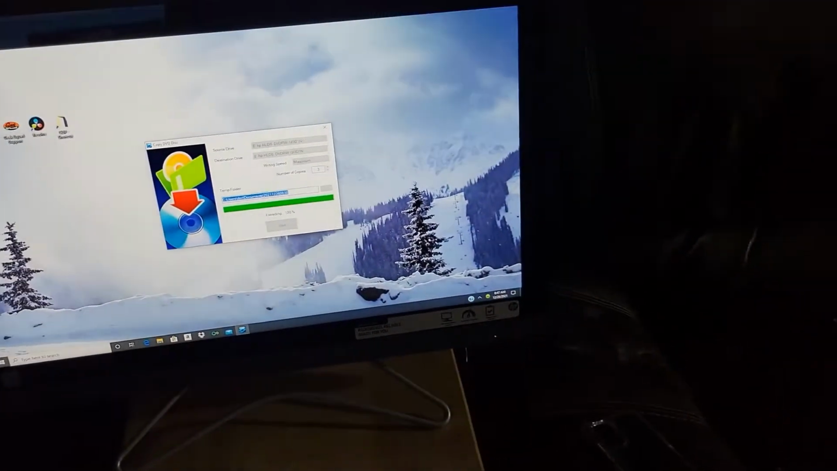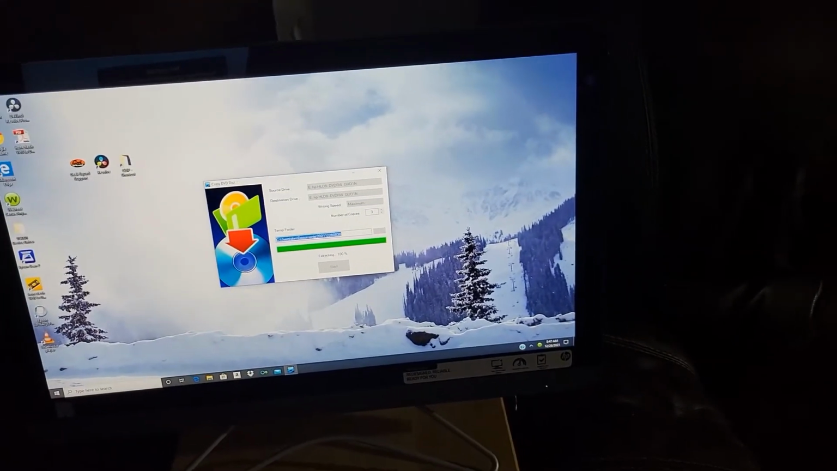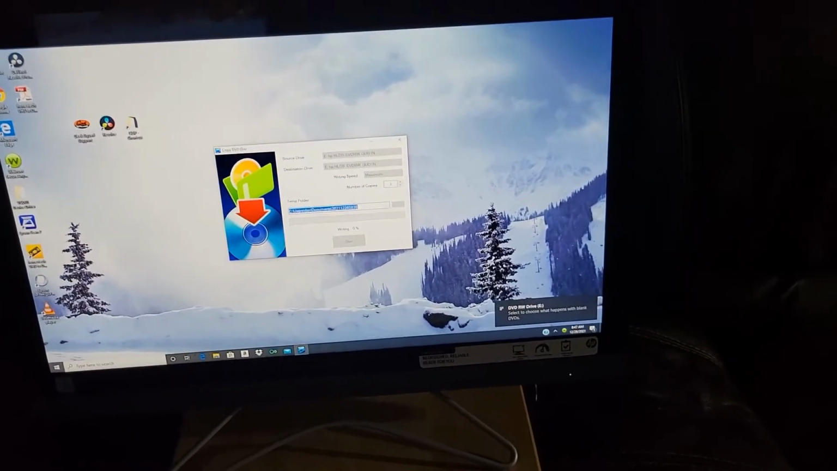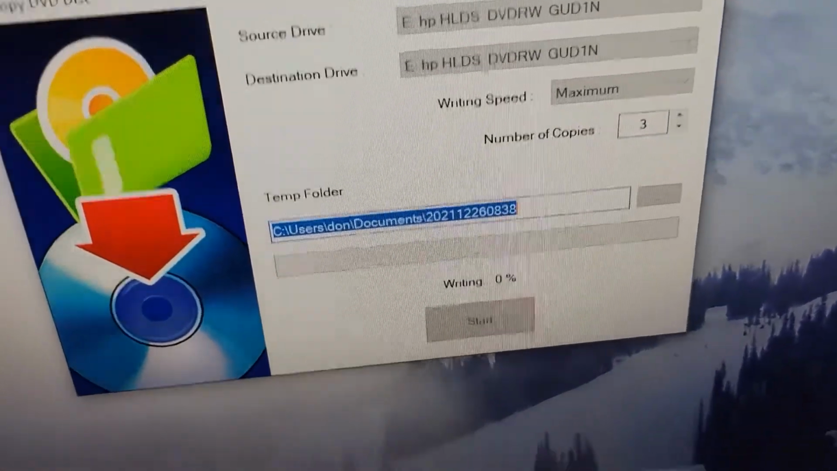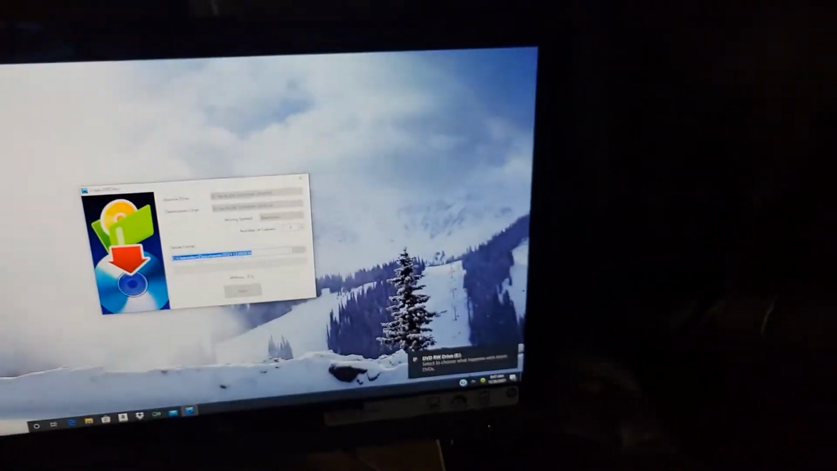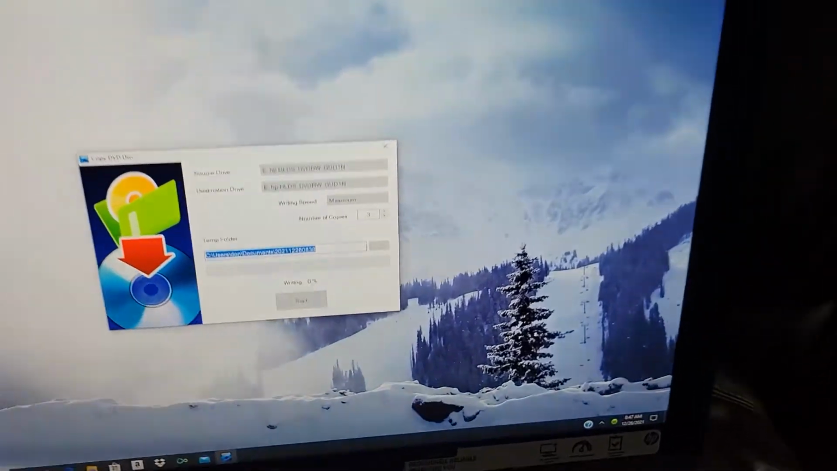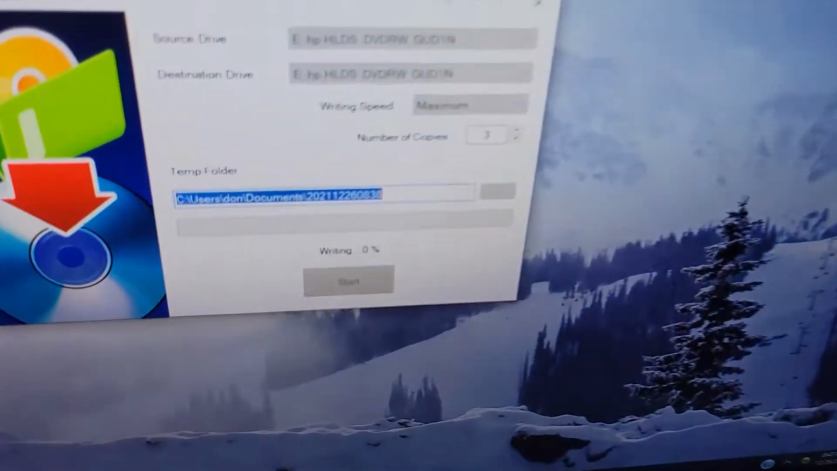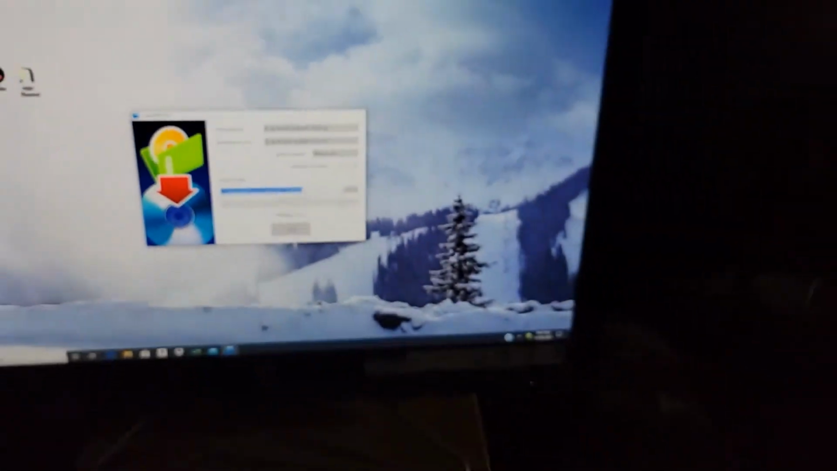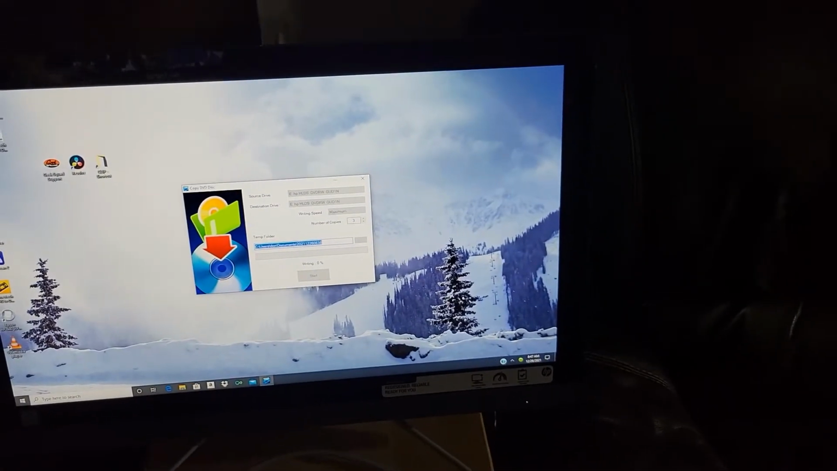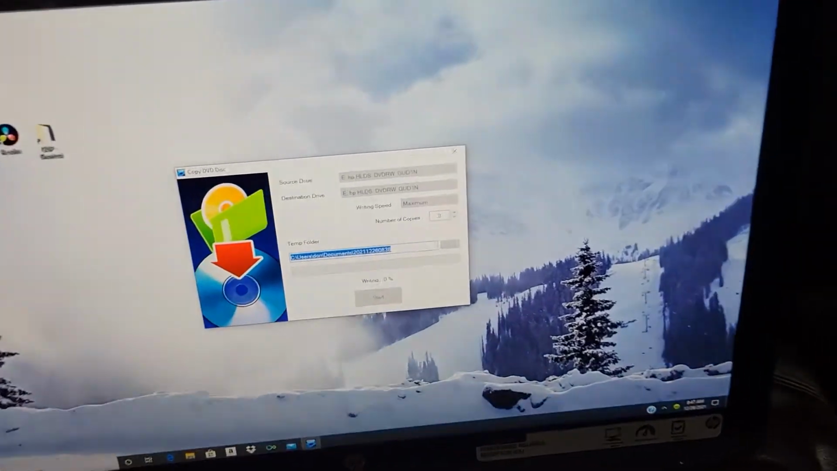Okay. Sometimes it might come up with messages again, but now it's writing the disc. It's writing what's on the computer, which came from the original, onto the blank. It's writing it on the disc now. So that's pretty much it. That's pretty much how to do it.